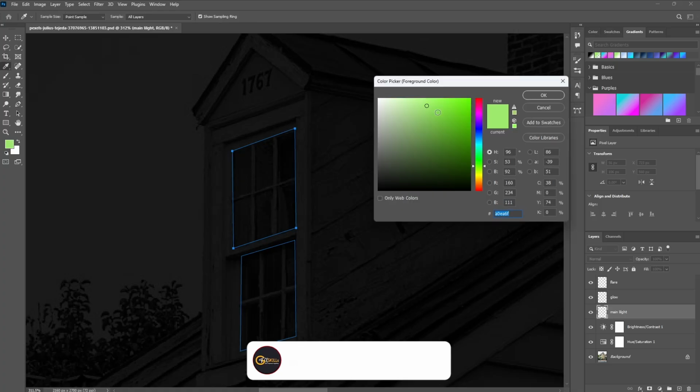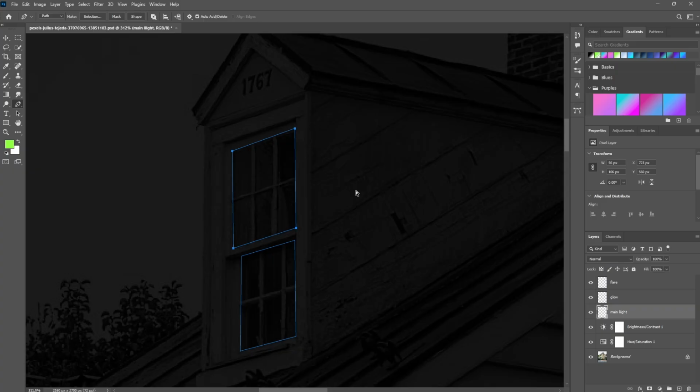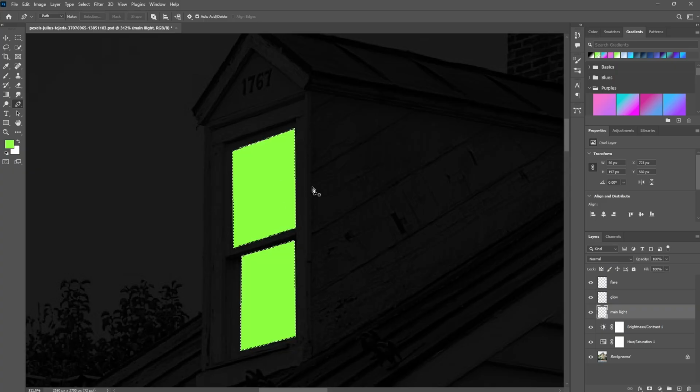Click on the foreground color box and select a color as you like. Don't worry, we can change the color later. Then press Ctrl Enter to activate the selection. Press Alt Backspace to fill the selected color. Then press Ctrl D to deselect.